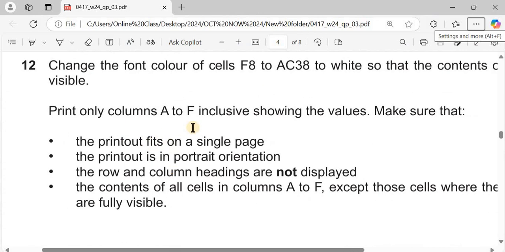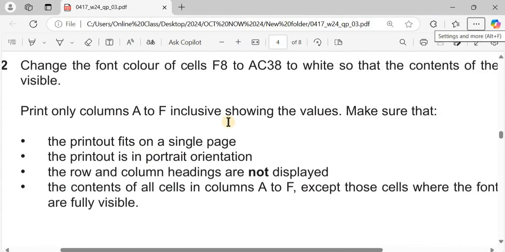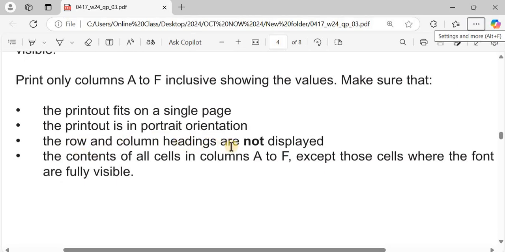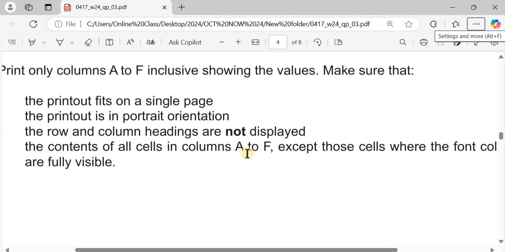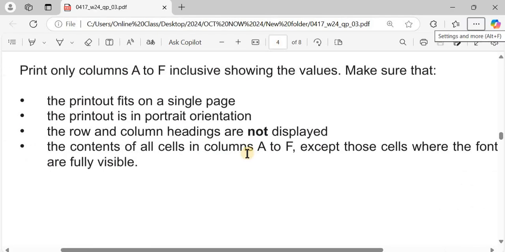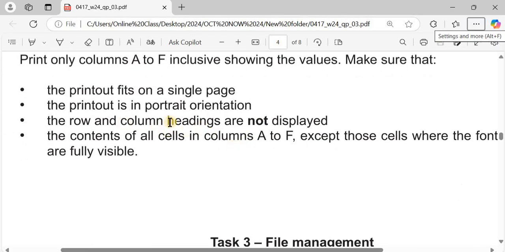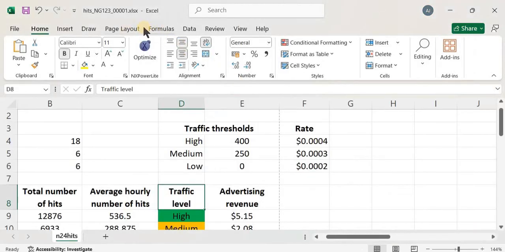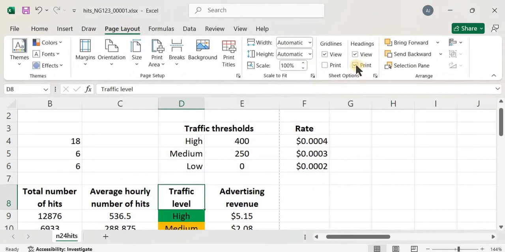Now print only columns A to F inclusive, showing the values. Now make sure that the printout fits on a single page. 1. Printout is in a portrait orientation. 2. Row and column headers are not displayed. And lastly, content of all cells in column A to F, except those cells which the font color is white, are fully visible. So let me start with this so I don't forget that again. The column header, let me go to page layout and turn off the header for the printout there.